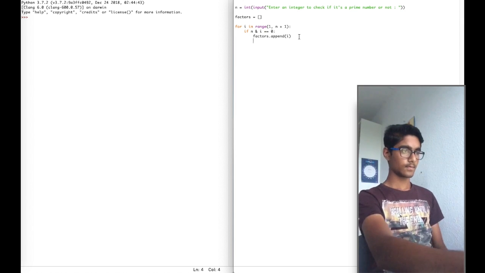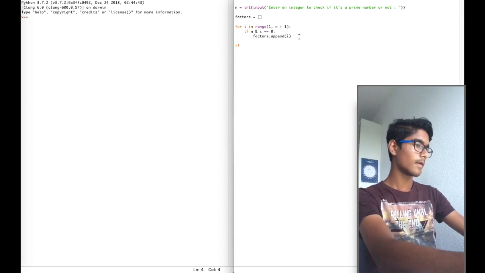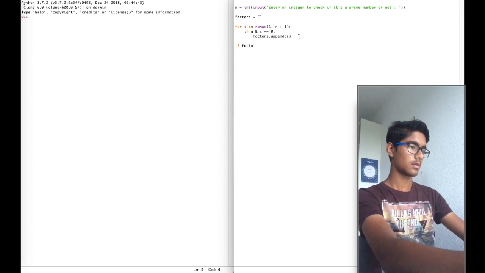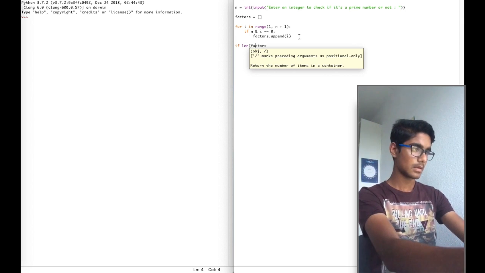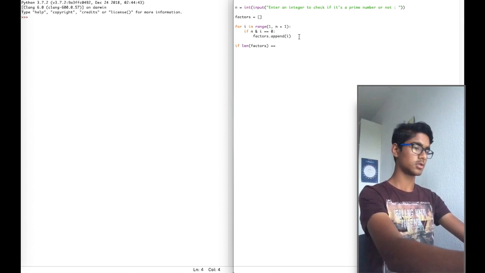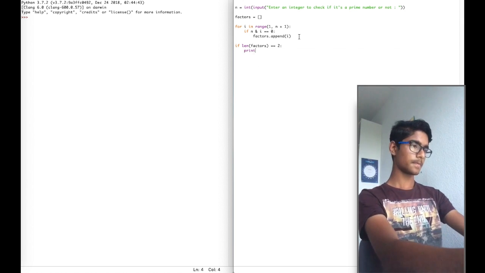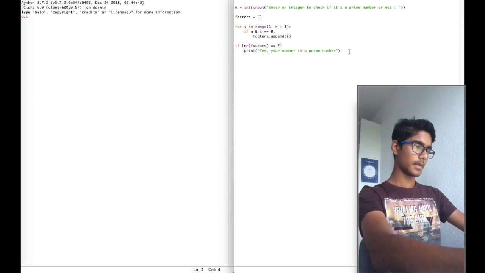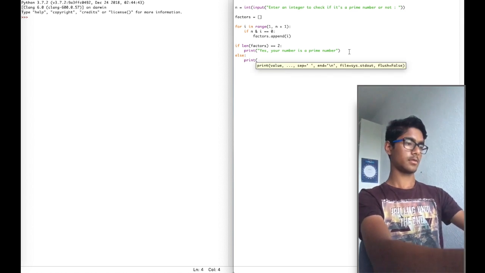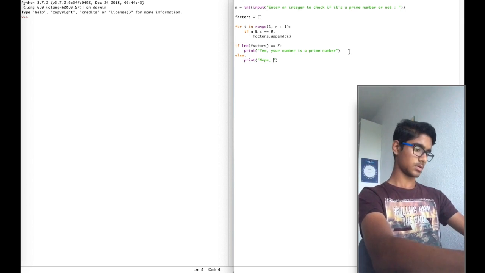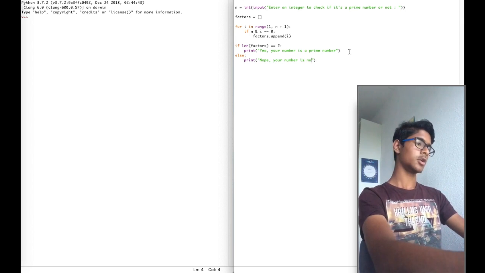Now, yeah, and now if the length of the factors is equal to 2, then print yes, your number is a prime number. Else print nope, your number is not a prime number.